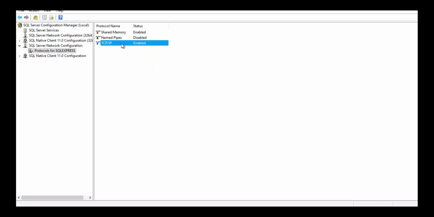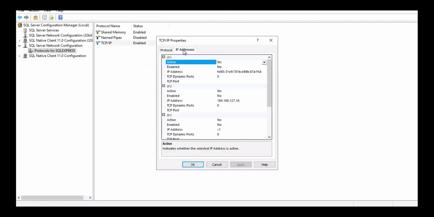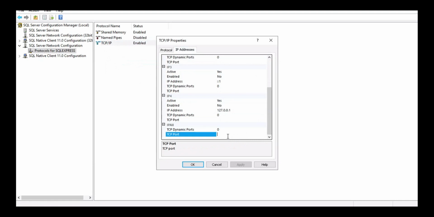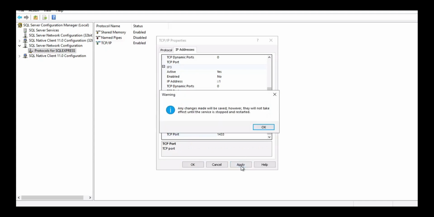right click and go to properties, click on IP addresses, go downwards, then you will have to give the port 1433 and remove the option TCP dynamic port from 0 to blank. That is fine. Now click on apply. OK.